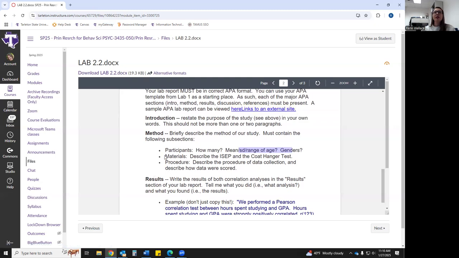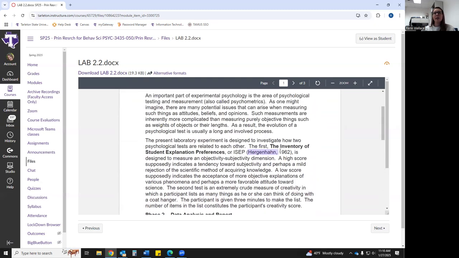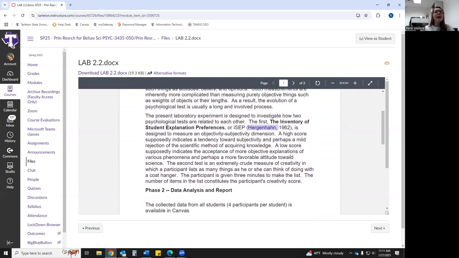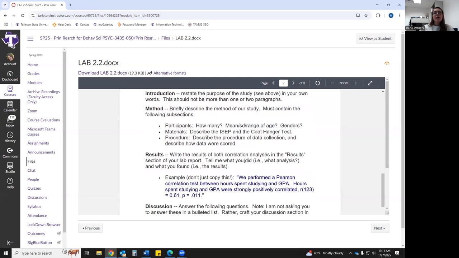You're going to have a section talking about the material, so the ICEP and the coat hanger test, and make sure you cite. You can see your ICEP site is here, Hergenhahn, 1962. And then the procedure, right? Describe how you did data collection, how the data was scored, right?